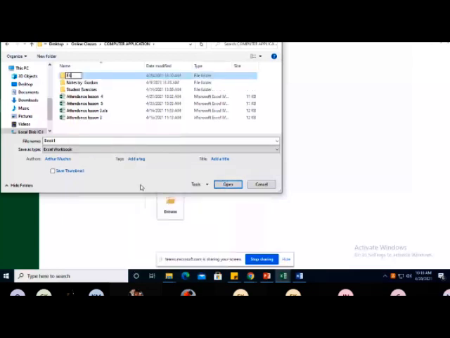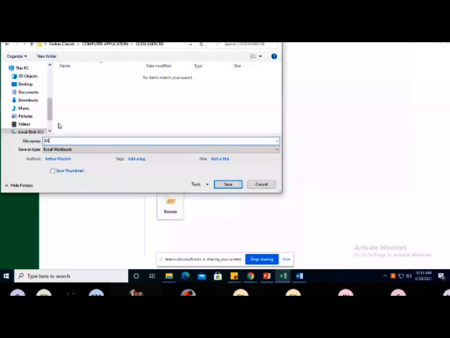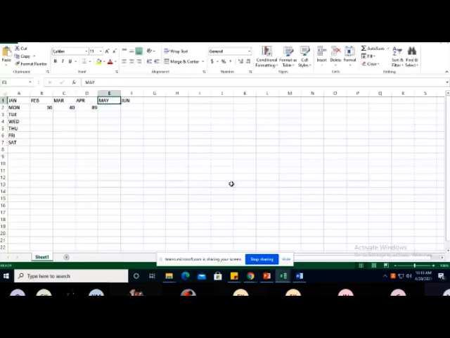So saving in Microsoft Excel is the same as saving in Microsoft Word. You open the folder, give it a name. So once you click on save, you can see on the title bar, the name of your workbook has changed. On the title bar at the top, you realize that the name of your workbook has changed.